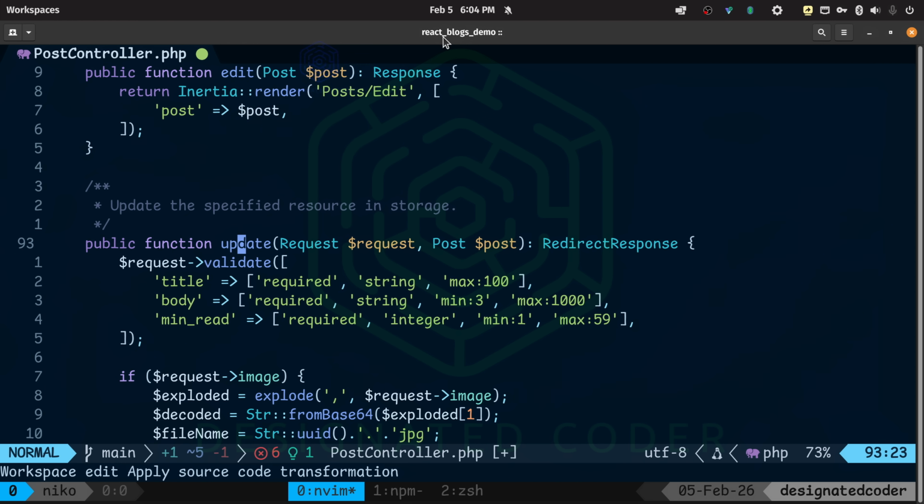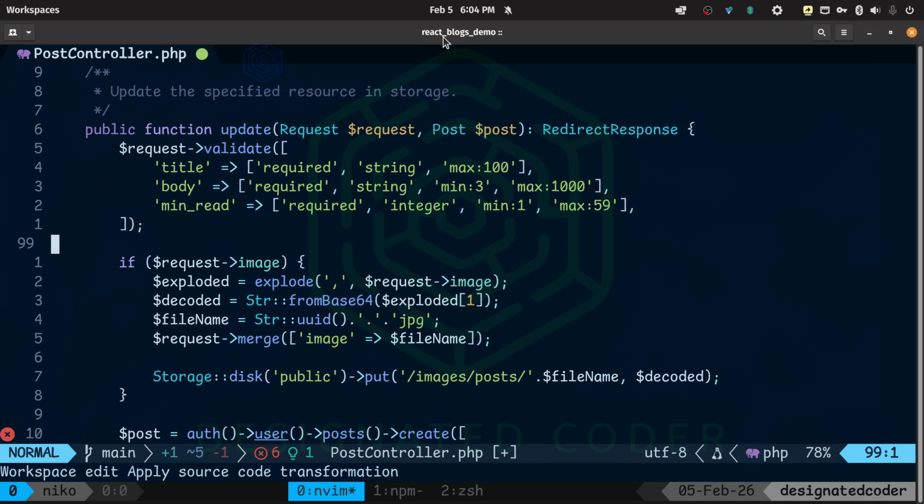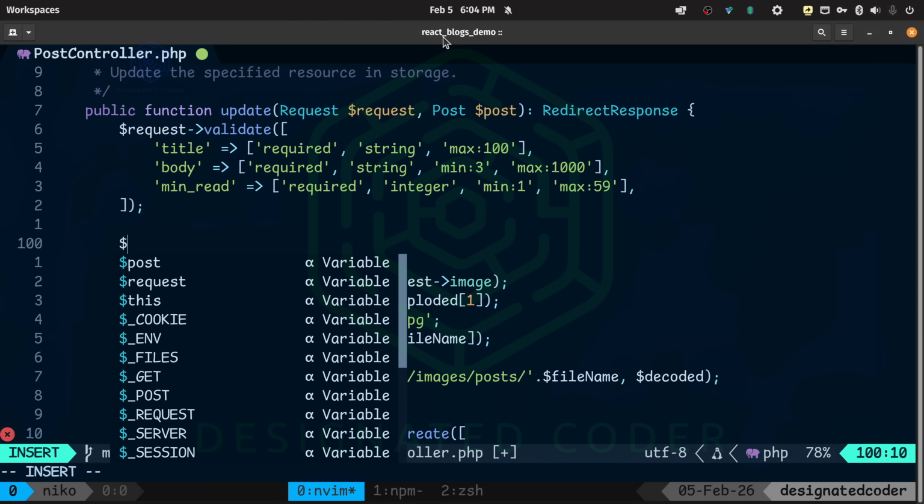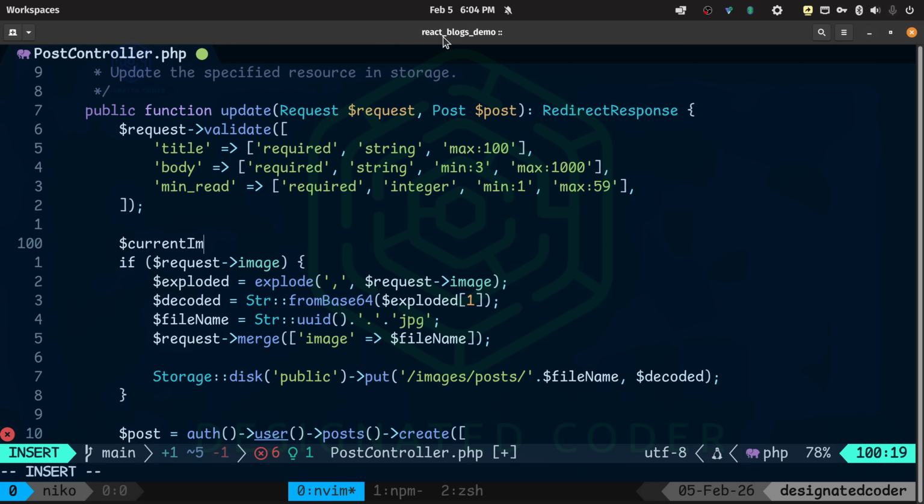We could create a form request for this. It's up to you. But we do need to check for some things because other than the title, body, and min red, everything's the same except for the image because we're already going to have an image. Why don't we take that image, put it into a variable, and then we can check against it. So I'm going to call this one current image.